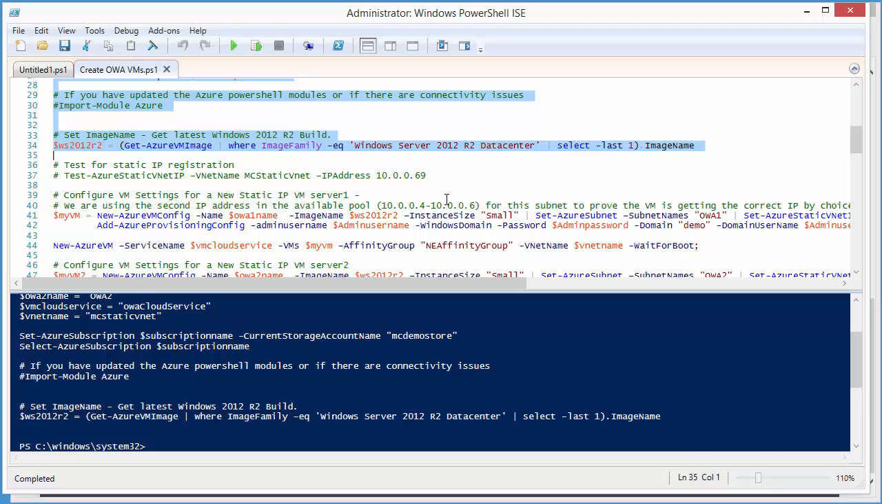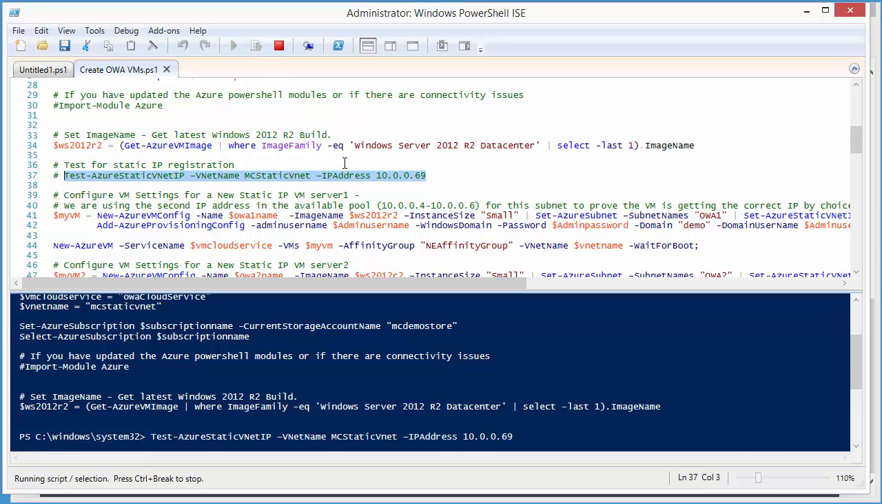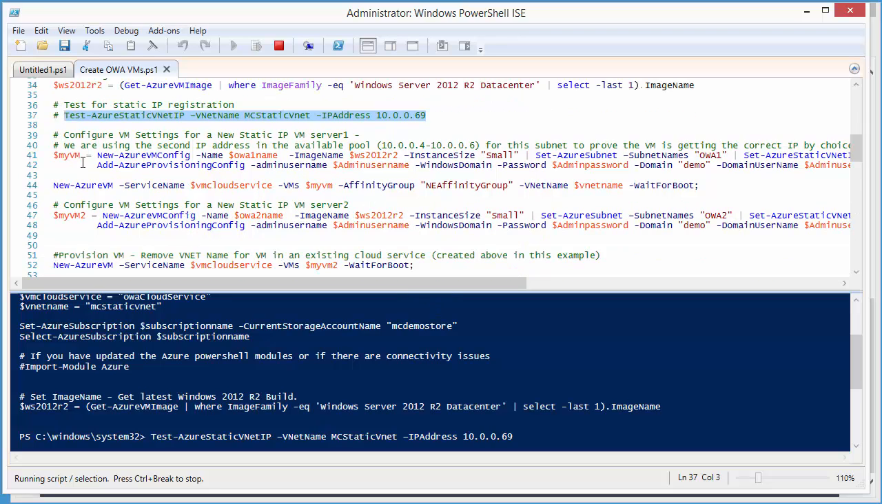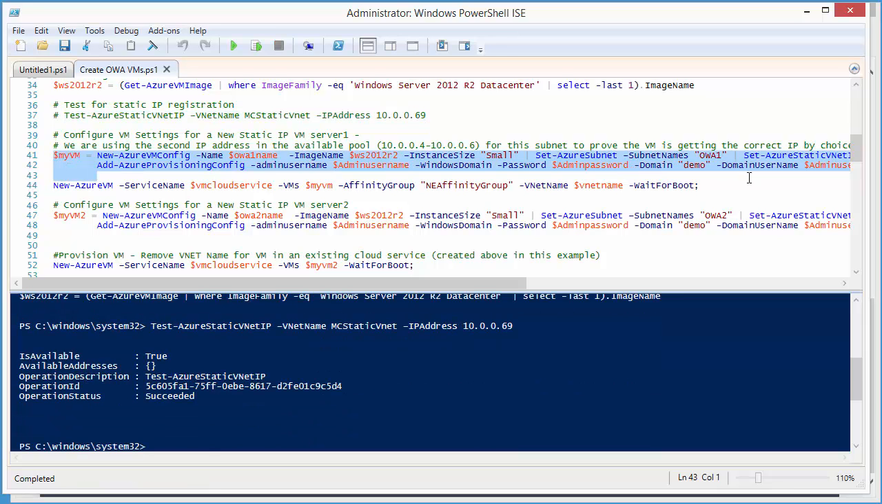For our first server, we're going to use 69. So let's run the test Azure script as we did previously for the static IP address, and it should say that it's available. And we'll start preparing the actual server build here. So yeah, it is available.